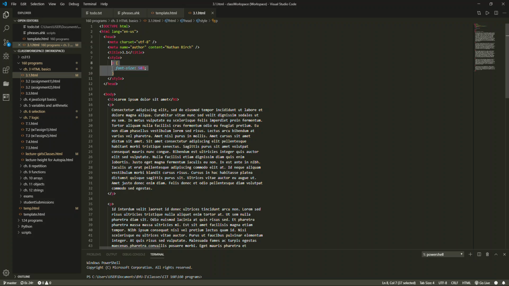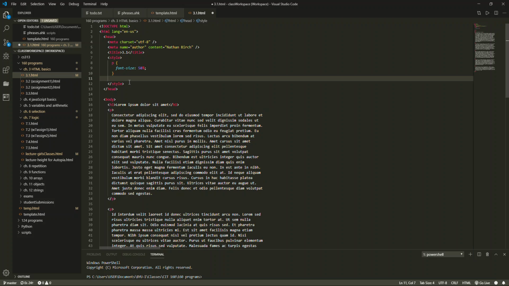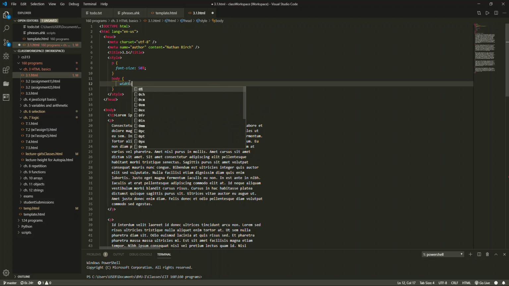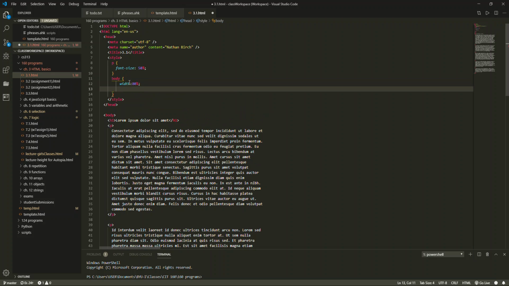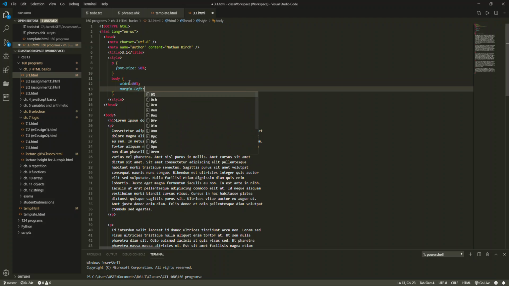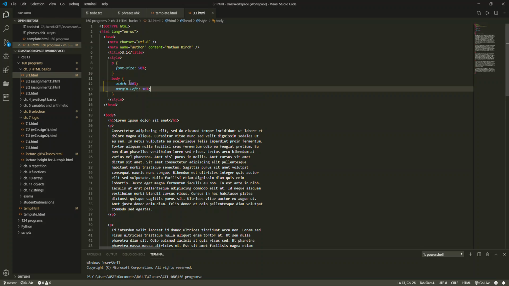I can isolate entire HTML elements. I could even isolate the entire body and say, you know what? I actually want the width of this to be 80%, and I want the margin left to be 10%. In essence, what this will do is give me 10% of space on both sides, and it'll make the width of the body fill up the rest of that. The width will be 80%, and I'm going to shift that over 10%.